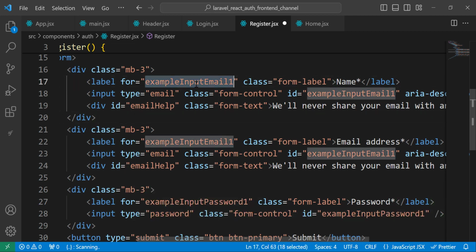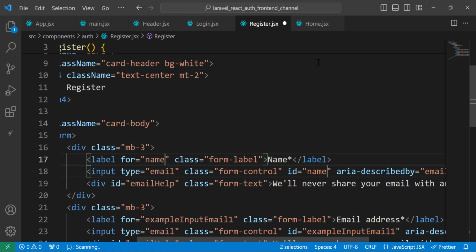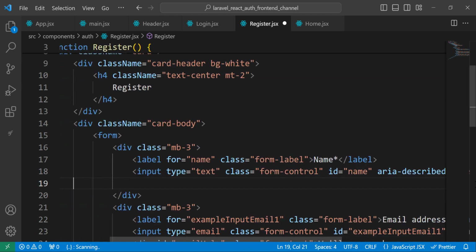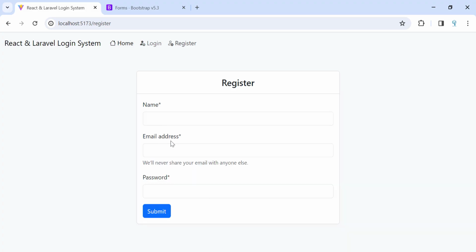So let's change this one to for name, and the type is text. The ID, we don't need this one. What else is here, we don't need this one also. So we have everything we need. Let's take a look and see. We have name, email address, password, and submit button.